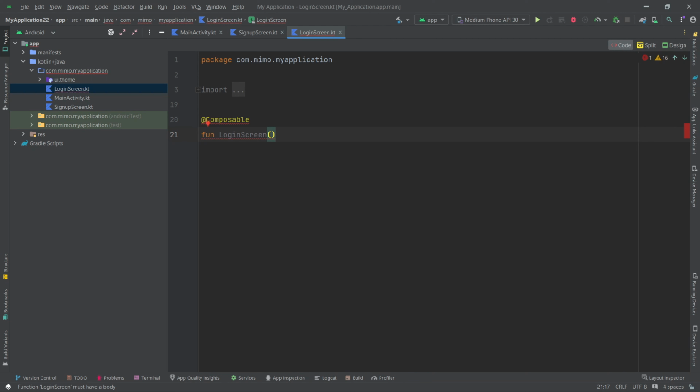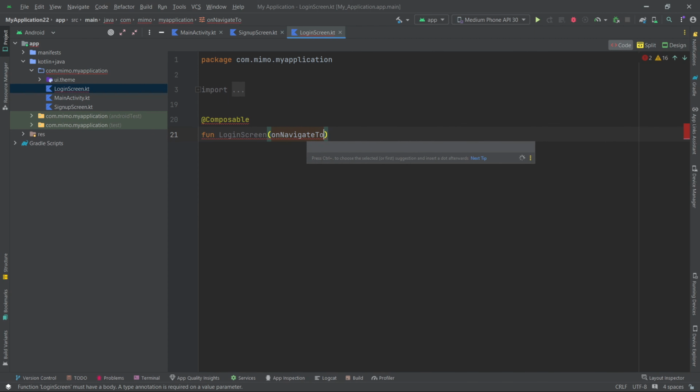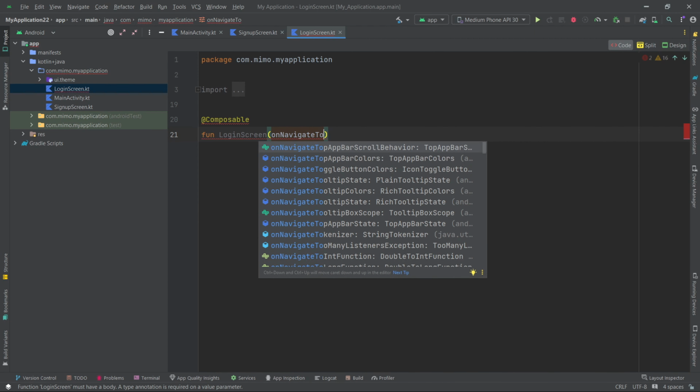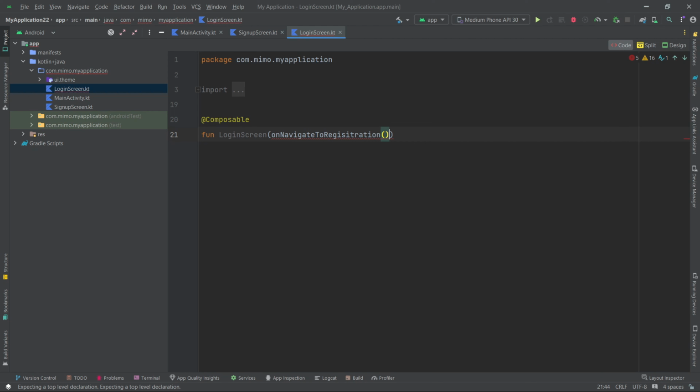Okay, and over here we'll be having this on navigate to, and we can say registration. Okay, so on navigate to registration, and in this, we'll be defining that it will accept nothing, and then unit as the return will be void. Okay, now let us come over here and, okay, so there was a spelling mistake over here.